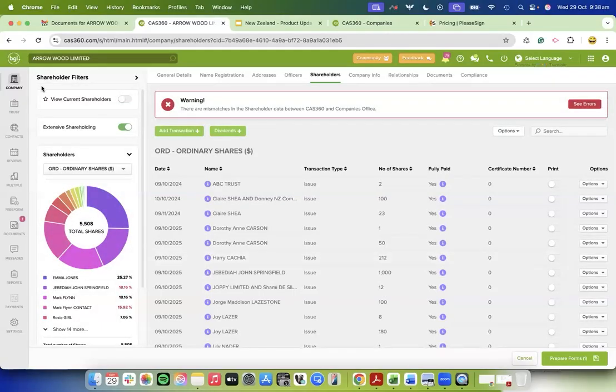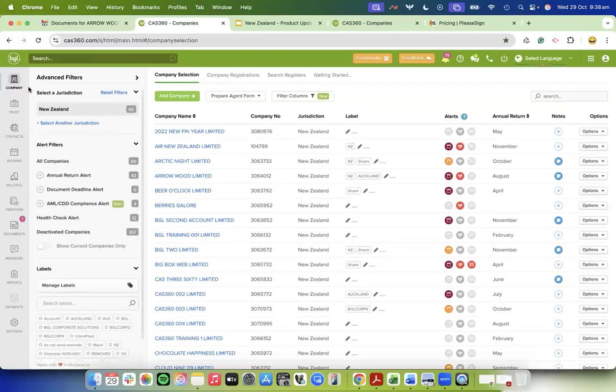All right, so that's a quick one there. Let's have a look at another one with company notes in document production. So as you know, in CAS 360, you can assign notes to your companies or notes to your trusts. A lot of clients use these notes as a reminder or a quick way to say something that you have to do for that specific company.